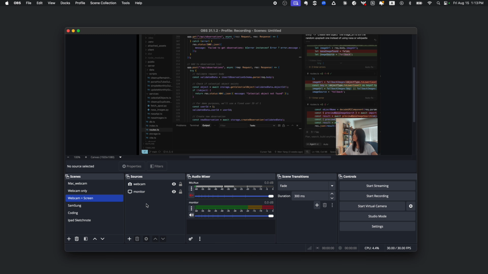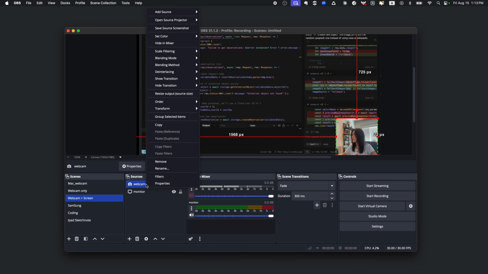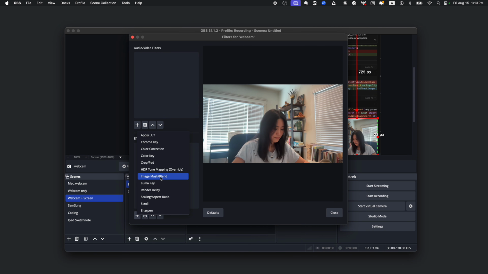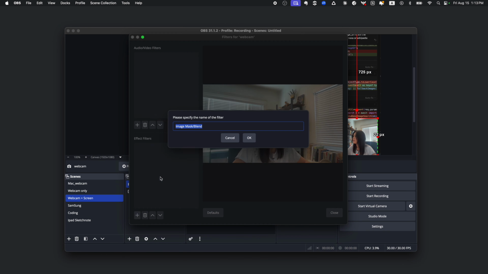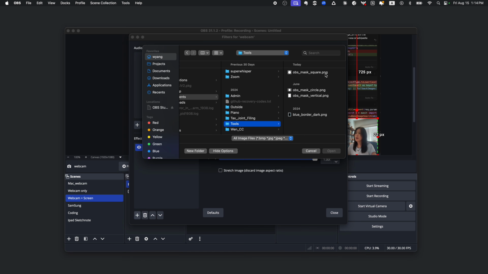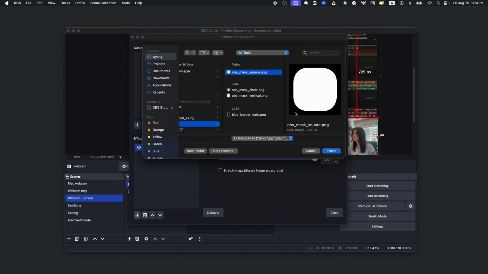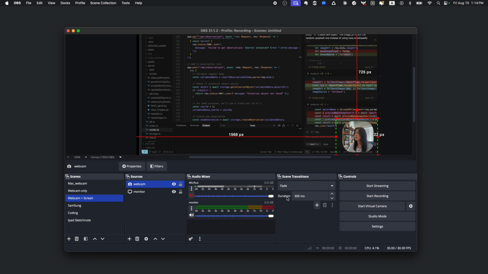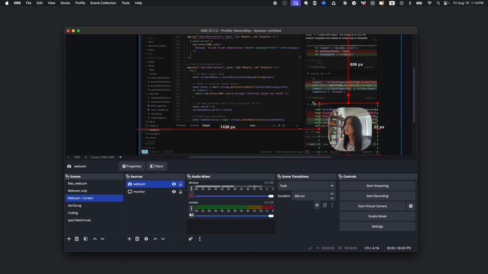So the first thing we can do is go to this webcam and go to filters, and let's select this image mask and blend. A little bit like this. And you should be able to find the mask square PNG file in my email and just click on this, open, and boom, you have a nice shaped camera, and then close. Okay, so this is already looking pretty good. You can also size it up a little bit.